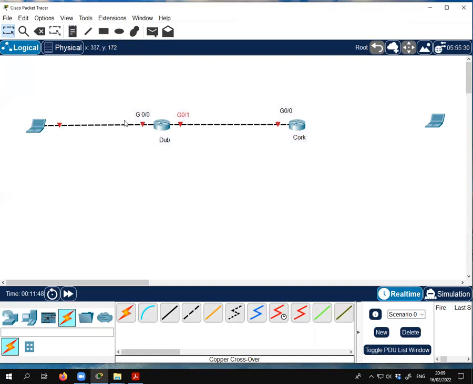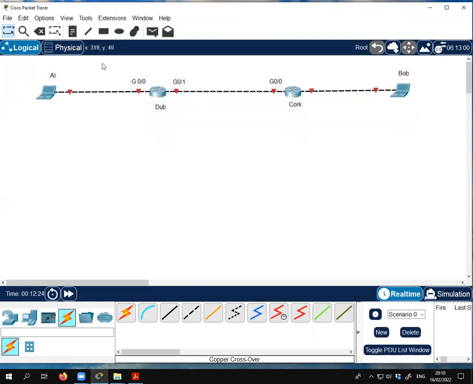So you see where the physical interfaces are. And then we've got a connection going from Cork, gig 0/1 to the laptop over here. Just give the PCs names: call this Al, and call this Bob. So Al is in Dublin, Bob is in Cork.